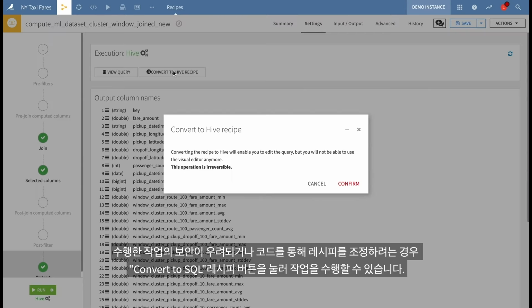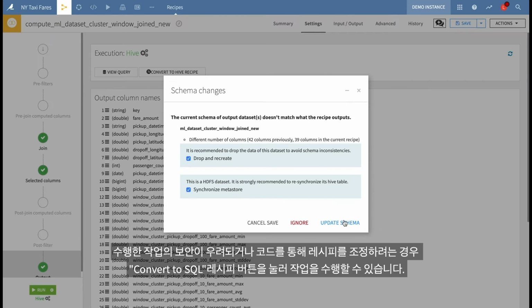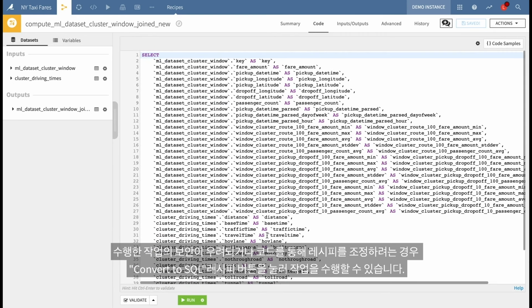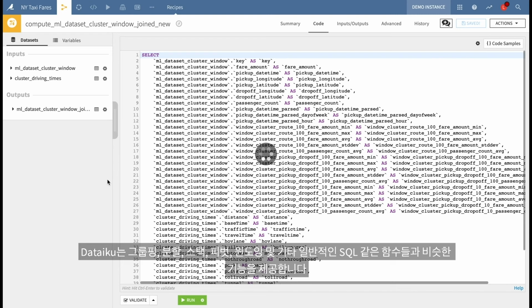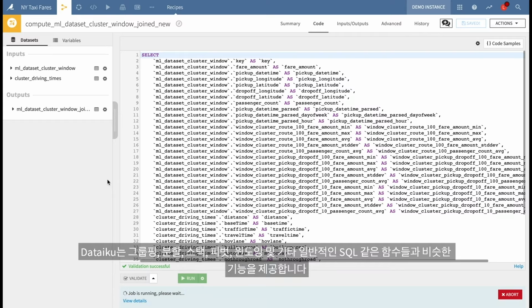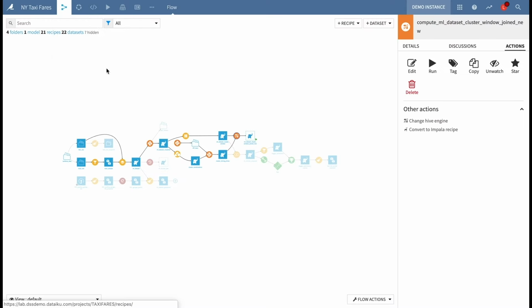If we're concerned about the openness of what's been done, or if we want to adjust the recipe through code, we can do so by hitting the Convert to SQL recipe button. Similar functionality exists for grouping, splits, stacks, pivots, windowing, and other common SQL-like functions.